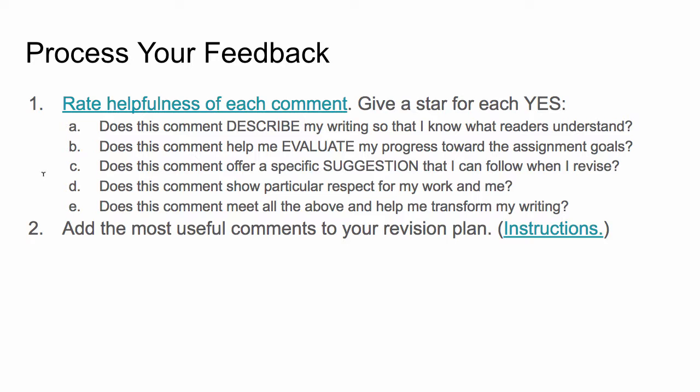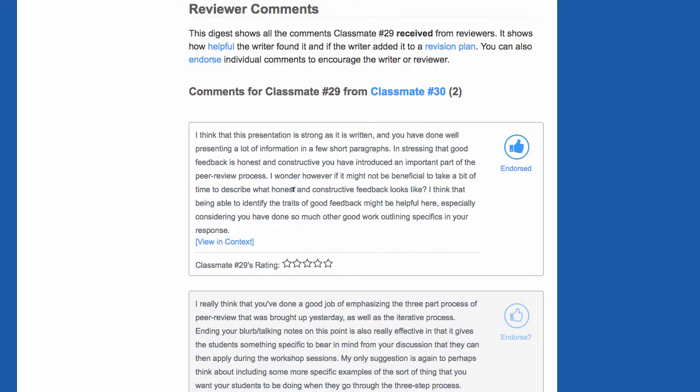The next 2 stars you can use at your discretion. A 4th star might be awarded for particular respect shown to your work or to you. I call that the kindness star. And the 5th star is reserved only for those comments that meet all of the previous criteria and help you transform your writing. So use the helpfulness scale to evaluate your comments and work through them carefully.